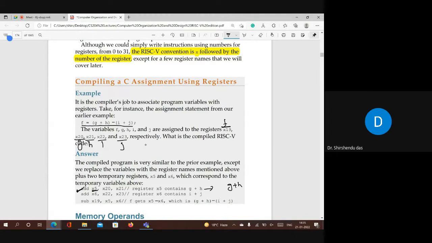So you can say that two more variables are required, T0 and T1, if you remember. T0 is assigned to x5, and T1 is assigned to x6. So the first line is actually T0 equal to g plus h. The second line is T1 equal to i plus j. T1 is x6, so add x6, x22, x23. After these two lines, T0 and T1 are stored in x5 and x6. Now I need to go for the final operation, that is subtract: f equal to T0 minus T1. f is x19, T0 is x5, and T1 is x6. So I have to write sub x19, x5, x6.